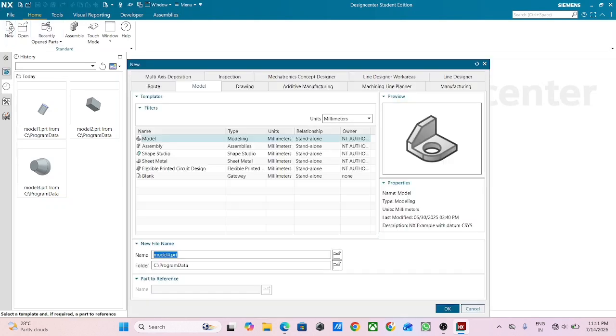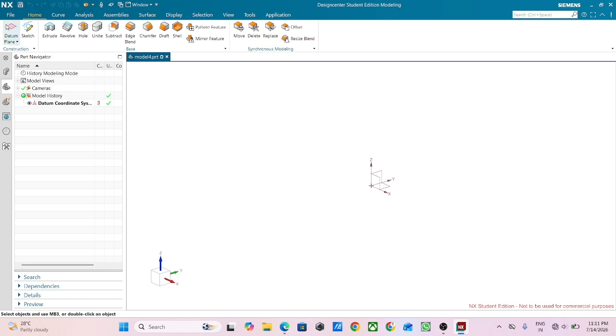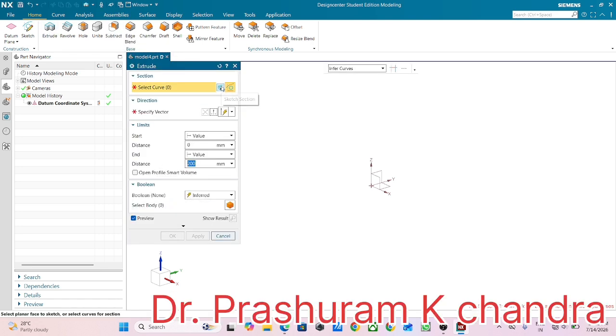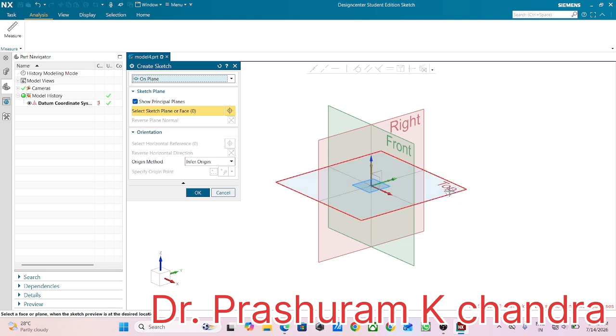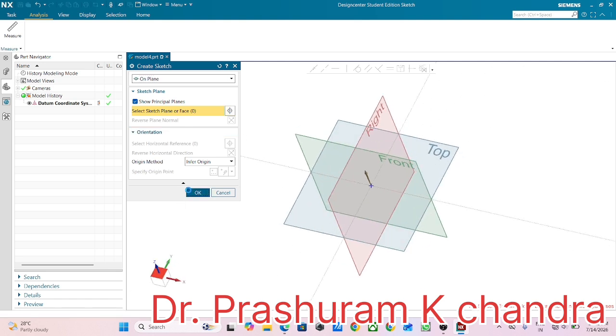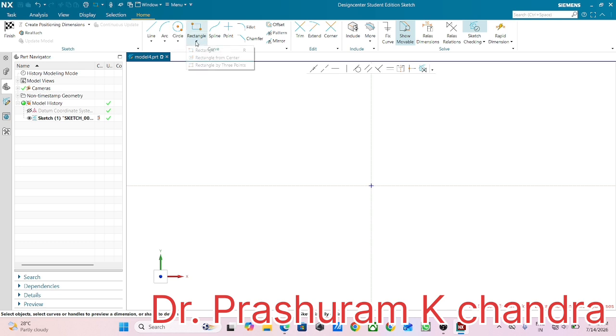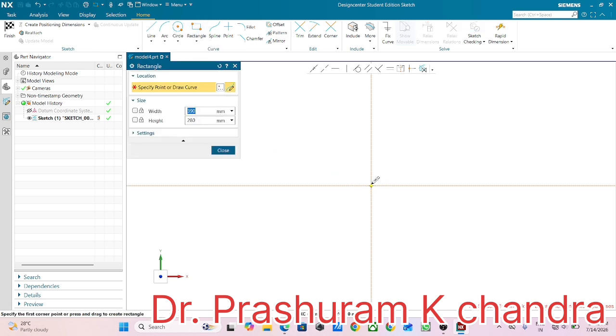Then our next command is cut. So click on new, select a model, click on OK. Interface is ready. So firstly we will make an extrude, because cut depends on the body. So, similarly, select a plane and sketch something.